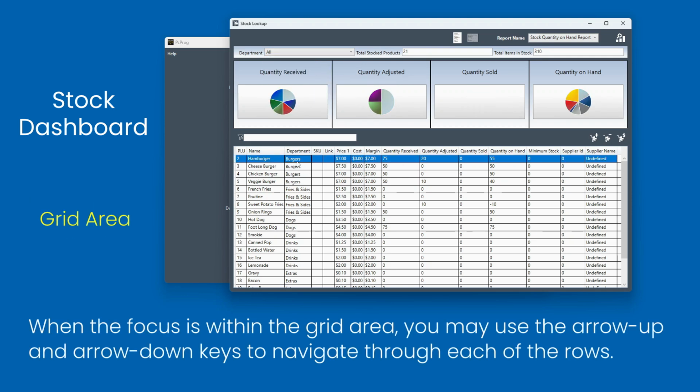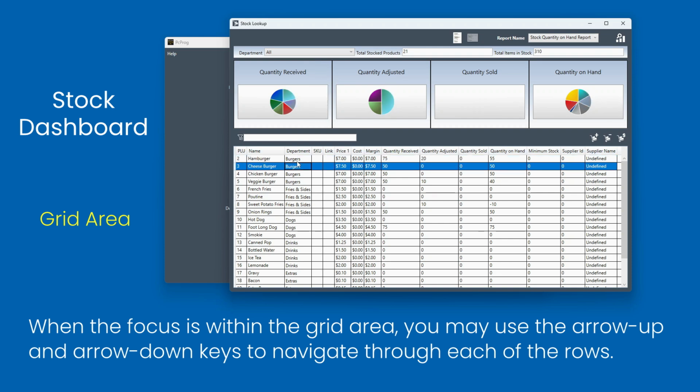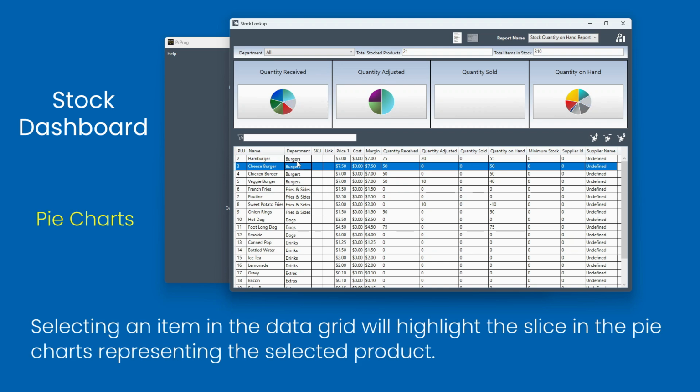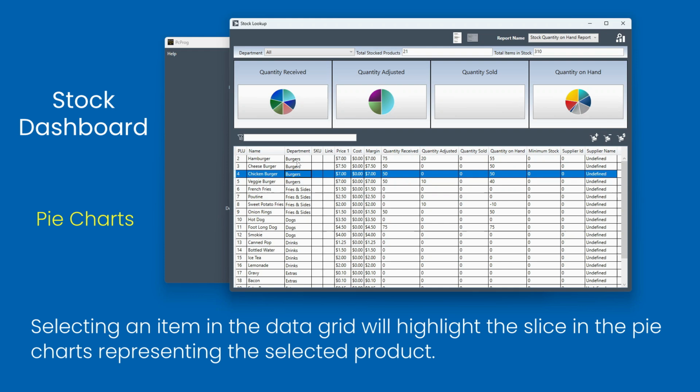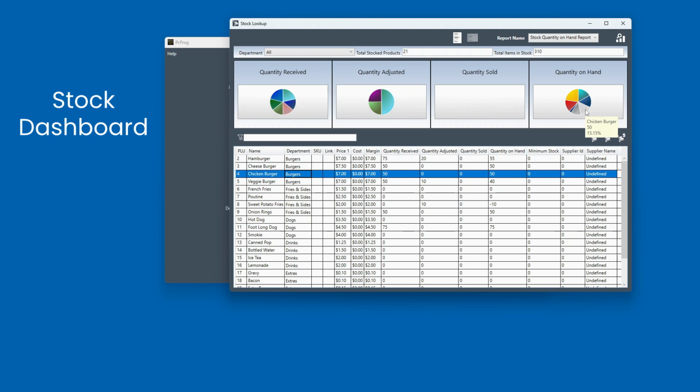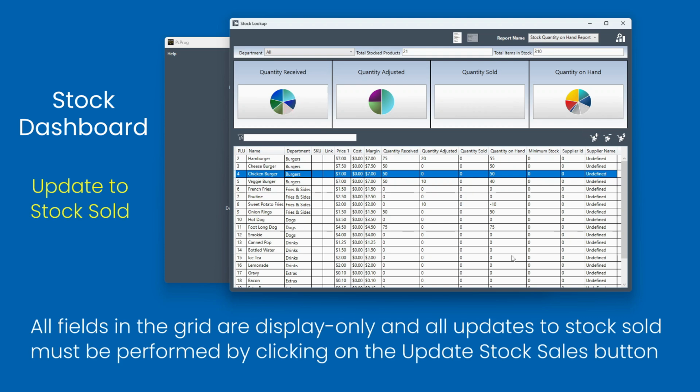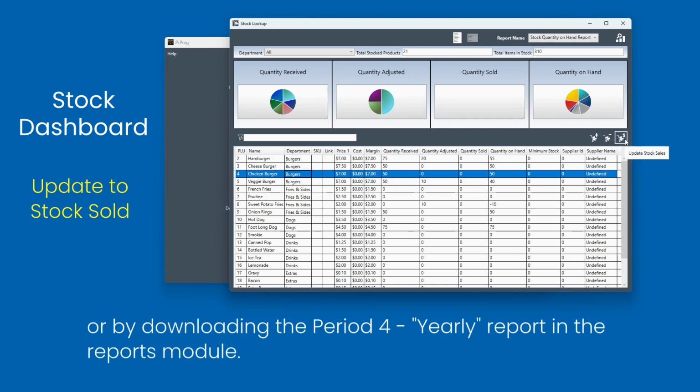When the focus is within the grid area, you may use the arrow up and arrow down keys to navigate through each of the rows. Selecting an item in the data grid will highlight the slice in the pie charts representing the selected product. All fields in the grid are display only, and all updates to stock sold must be performed by clicking on the Update Stock Sales button or by downloading the Period 4 yearly report in the Reports module.